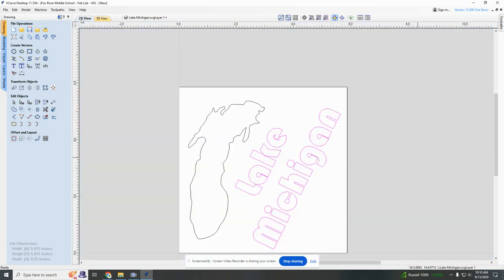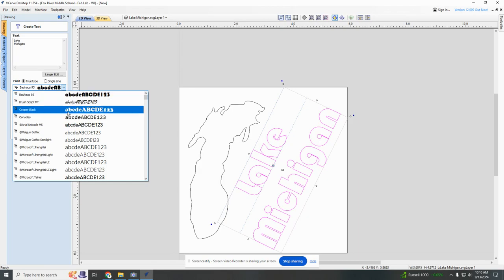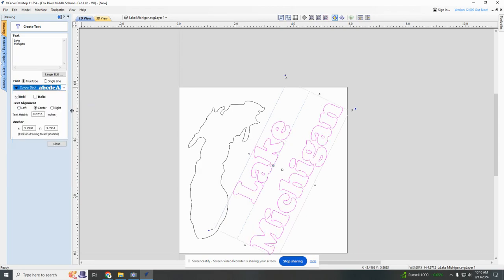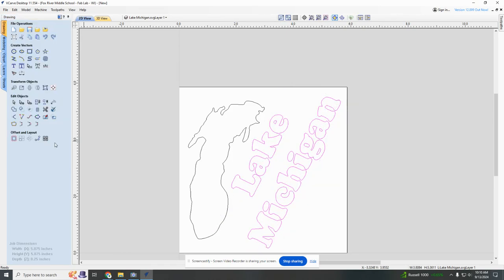So I'm going to go back over here. I'm going to now click on my Lake Michigan text. I'm going to go back to the text box over here. So I just click on this, and I'm going to change my font. Let's try Cooper Black here. All right, I'm going to have to either move it or shrink it, but we're just going to see if we can move it a little bit. There we go. I'm going to close out.